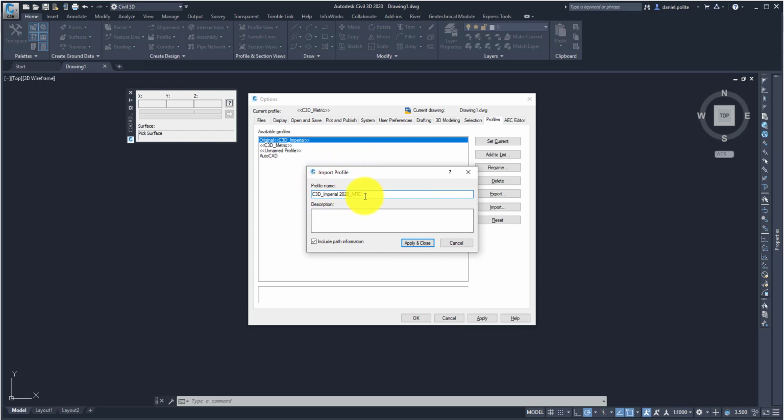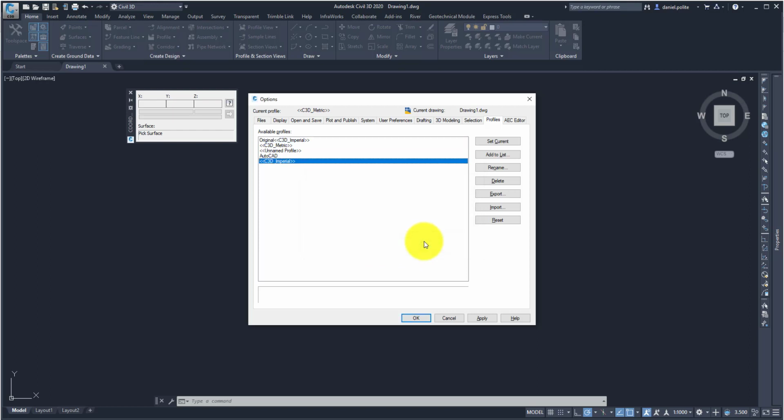So you want to delete everything until you get to Imperial. We're going to put 2 carets at the end and 2 carets in the beginning. So the 2 less than signs in the beginning and 2 greater than signs at the end. Have this checked, which is default. Go ahead and click Apply and Close. Go ahead and click OK.